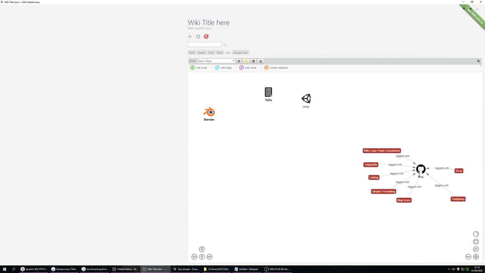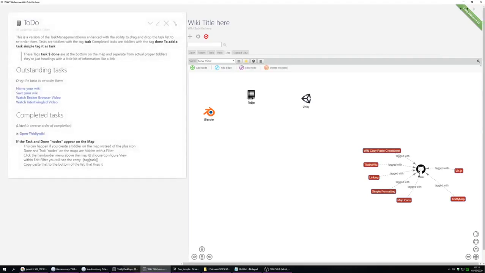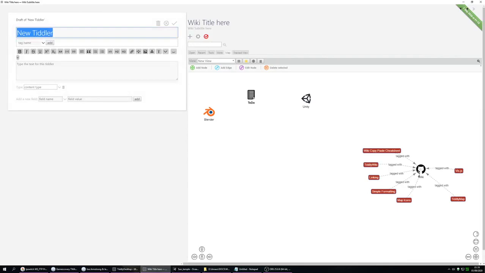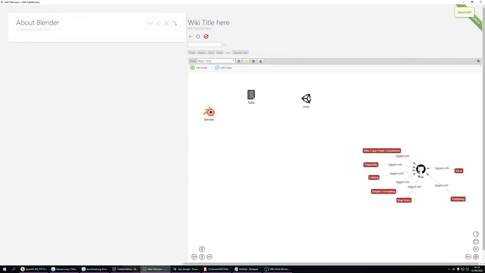Now I've created a special to-do tiddler here and it's got the instructions in it, but I'll go through the process of creating a tiddler and linking it to something. So there's two ways to create a tiddler. You can create one up here, but it doesn't appear on the map.